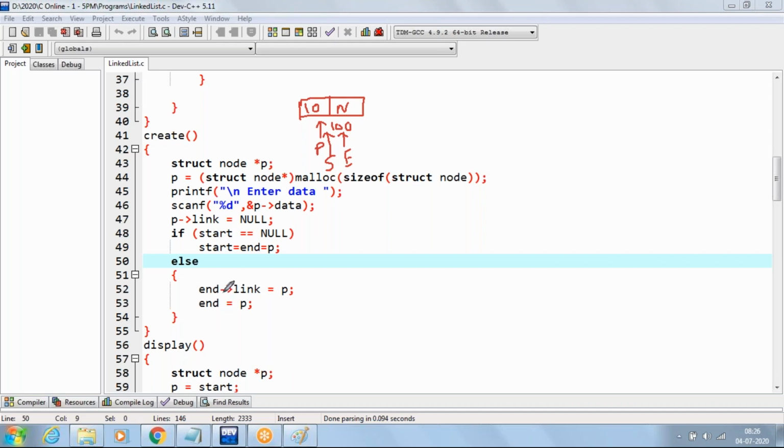Then now again I'll call the function create one more time. When I call the function create again, you are allocating new memory and creating a new node. Now what is P pointing to? This node. Let me set 200. So P is no longer pointing to the old one. Now P is pointing to the new node. What is the value of P? 200. P data means I'm entering 20.